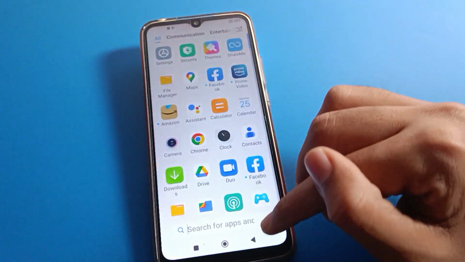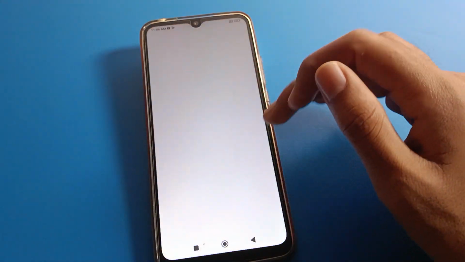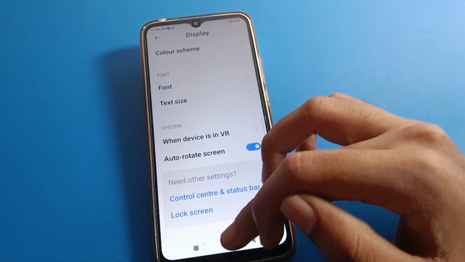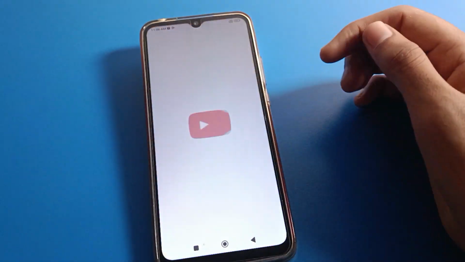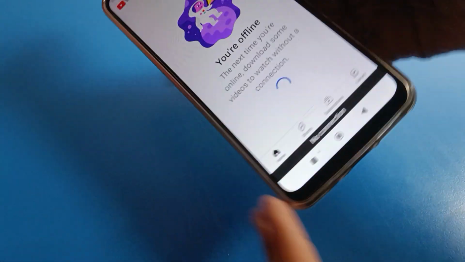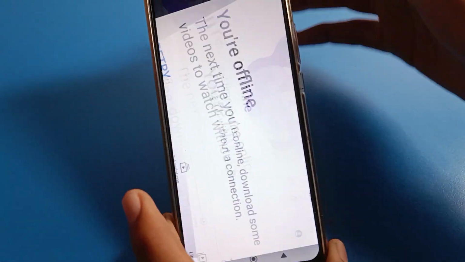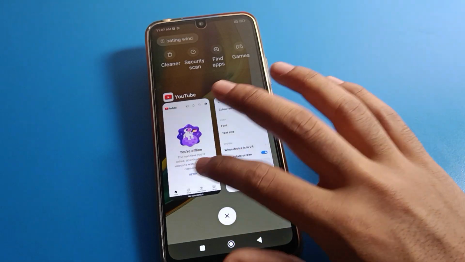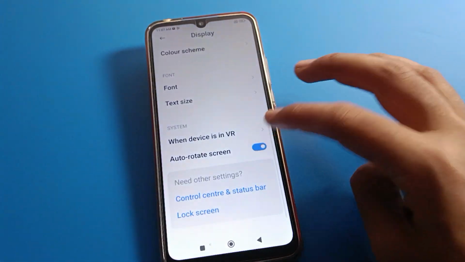And if you want to rotate your phone screen, you can rotate it. After turning on the auto rotate setting, click here, and if you open YouTube, you can rotate your YouTube screen and use your screen rotate setting. So like that, we can use the auto rotate setting and fix the auto rotate problem.